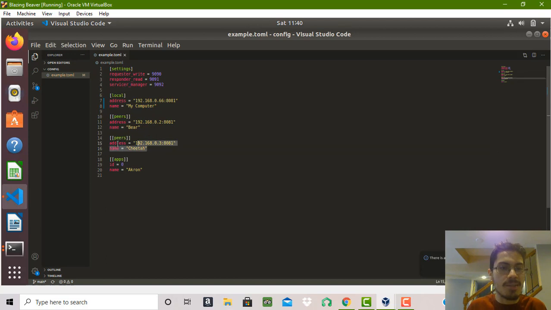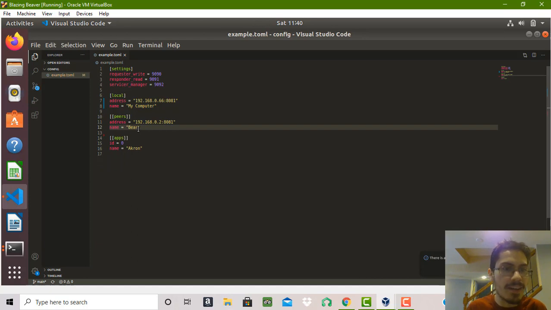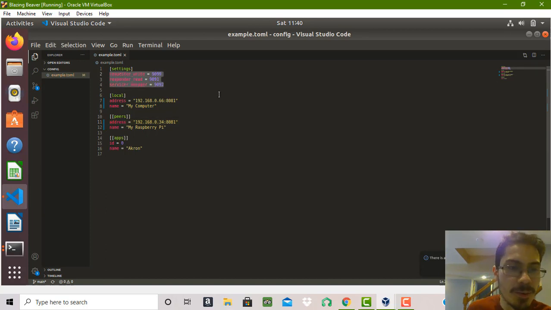And then we're going to change the name to my computer. As for the peers, we're only going to set up one peer. So we'll get rid of this one. And then my Raspberry Pi will be running on the other computer. And its IP address is .34. You can run the same command on the other computer to figure that out if you're doing two computers, or you can set it up locally using the same IP address, or you can use the loopback interface to do it on multiple ports. You just make sure that these settings are different if you're doing it on the same computer, just so you avoid port collisions.